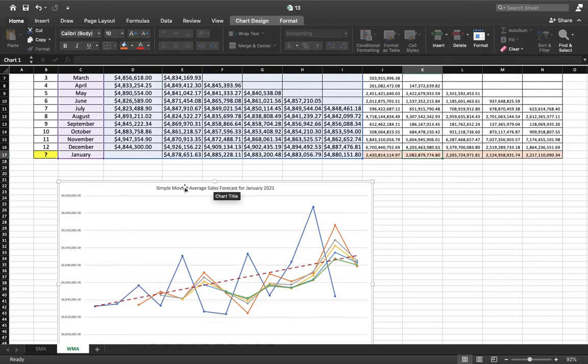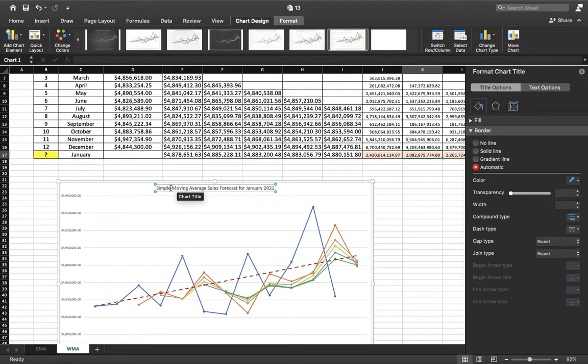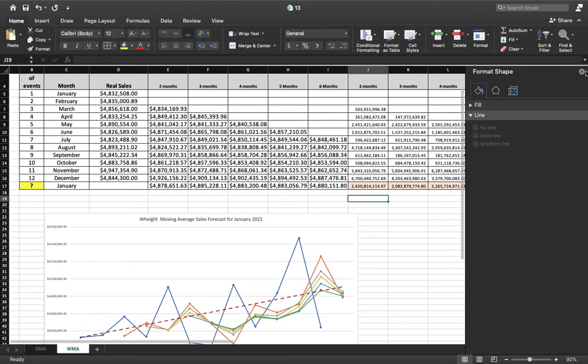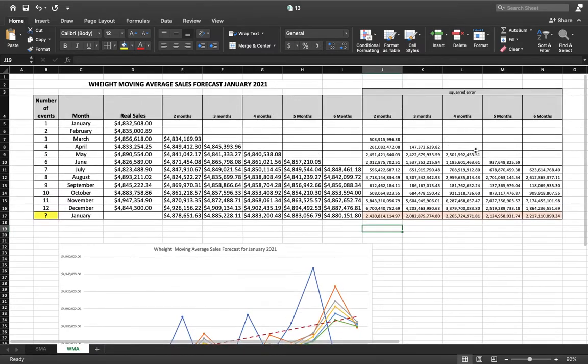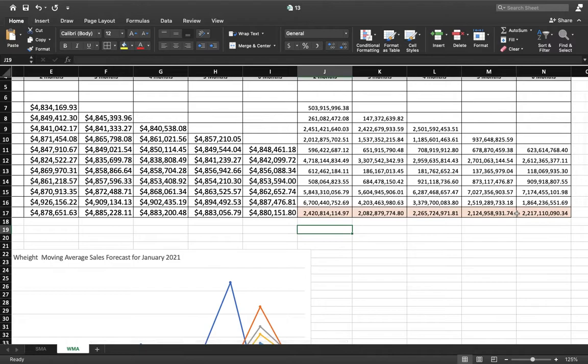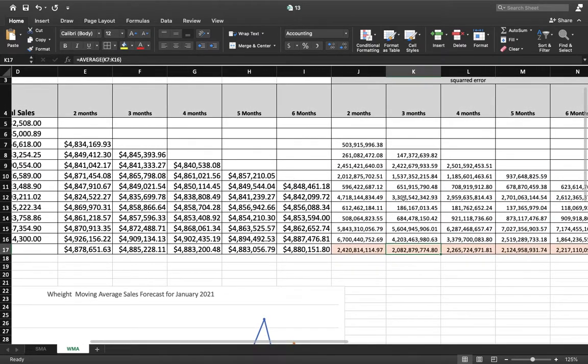except that I need to change this, for example. Don't forget, because if you forget, you're going to have points less. So instead of moving simple, it will be weight moving average sales forecast for January 21. That's perfect. See? And I have my chart, and I can show it to my boss. Now, but I need to do one more thing. Don't forget to identify here the error that has the smaller quantity, the smaller error, and it will be, as you can see, the same as in the other method.